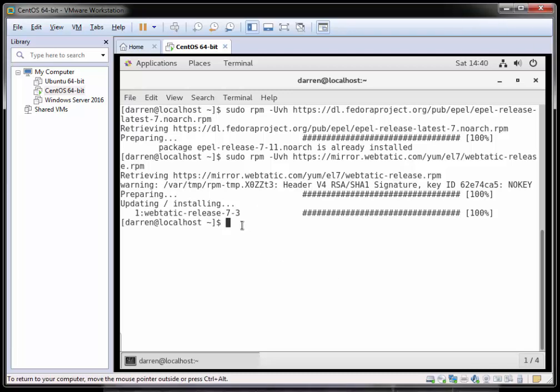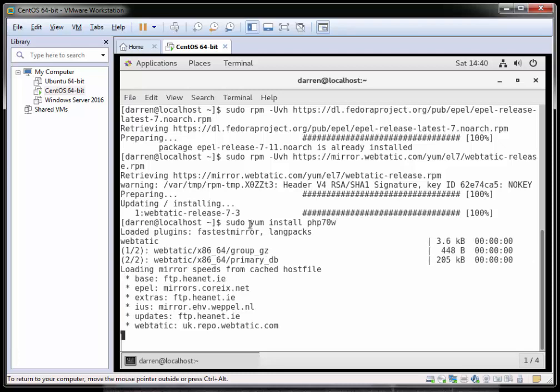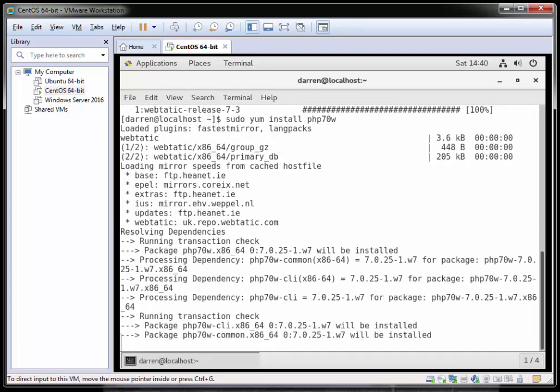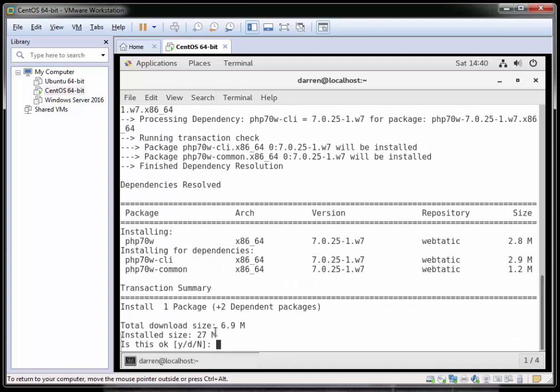Okay, now that we've done that, let's just type in our command to actually get PHP 7. So I'm going to type in sudo yum install php70w and I'm going to hit enter. Okay, so you can see this will go off and fetch what we need for us here. Oh, we're okay here, so I'll just click yes.